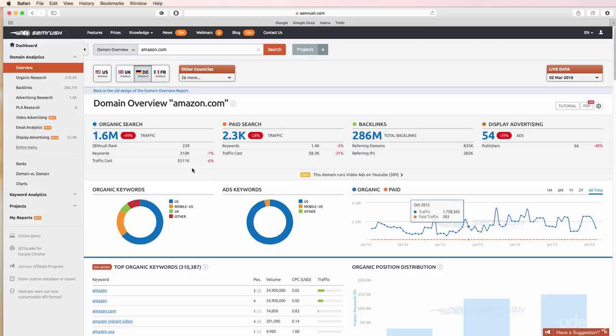Well, what's the starting point of working with SEMrush? The starting point is this search box over here. So you can search and run a competitive analysis for a root domain like Amazon.com, for specific URLs like a landing page, or for keywords like Facebook ads or social media marketing, right?